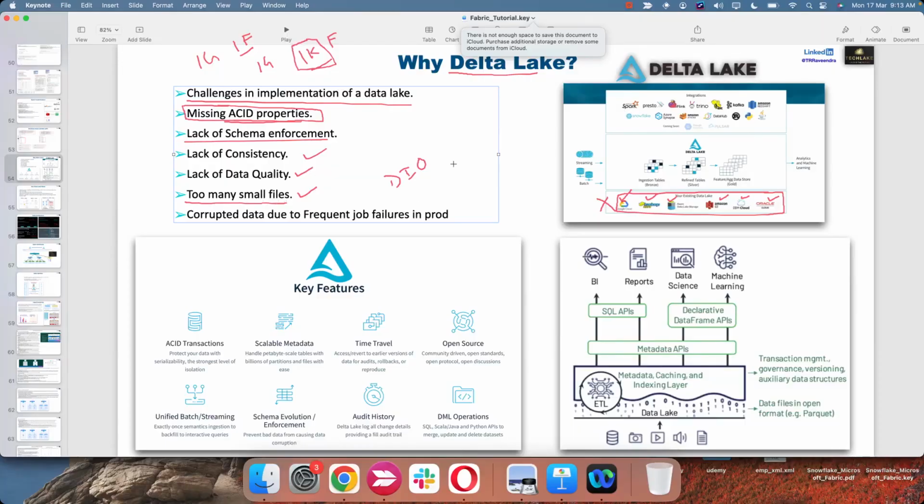Even whenever you're trying to create a data file, in between, if something happens, like network issues or any other job failures, then it will leave a corrupted file. The corrupted file won't be deleted automatically. You have to identify and delete it manually.